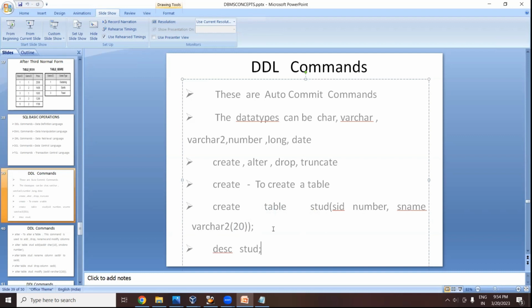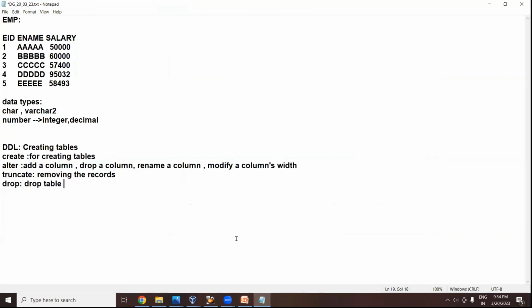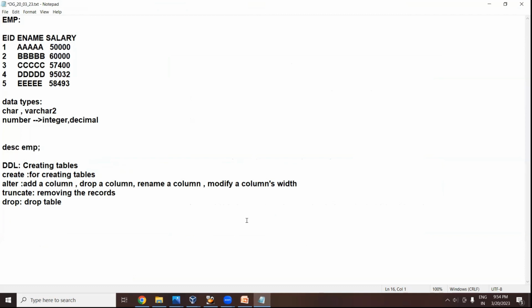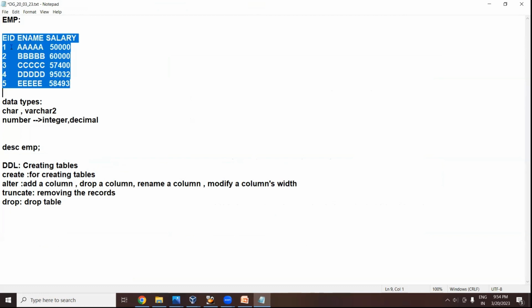If I want to, after creating the table, I want to check the structure of the table, means you can give like this, describe structure of the table. So describe EMP. Like this you can give. So it will show only the structure. Like what is the employee ID, employee name, salary. Like this it will show us. Okay.